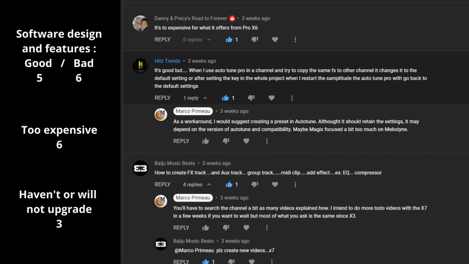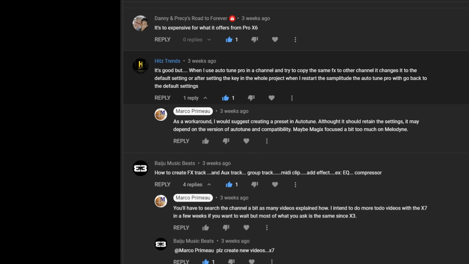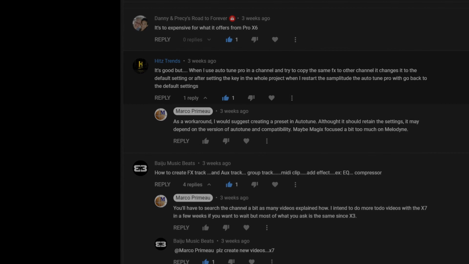It's Trans says that it is good, but he has some problems with copying effects over to different channels, and the settings are not going with it. I think it depends on the plugin itself. I use FabFilter plugins, and when I copy them, I have no problem with the settings.